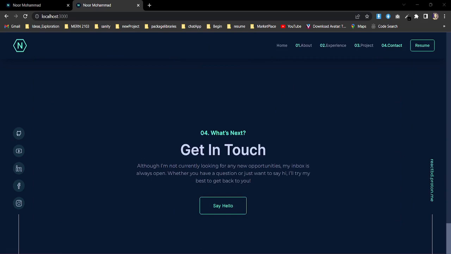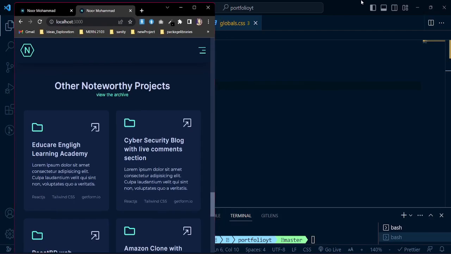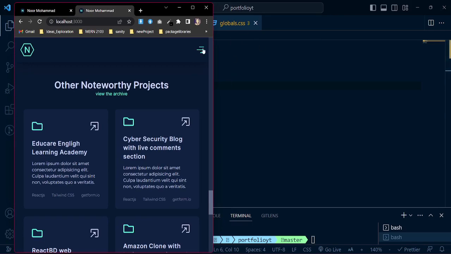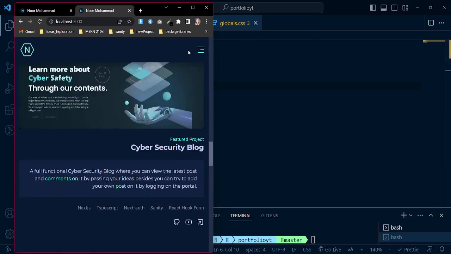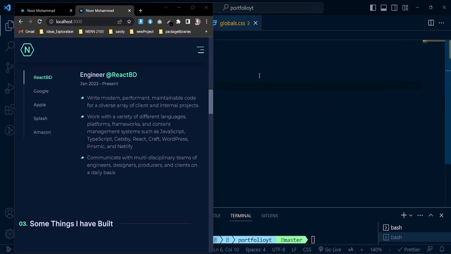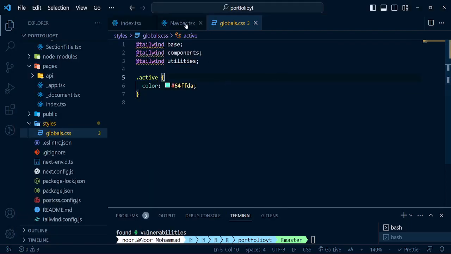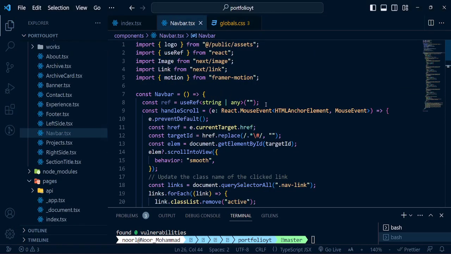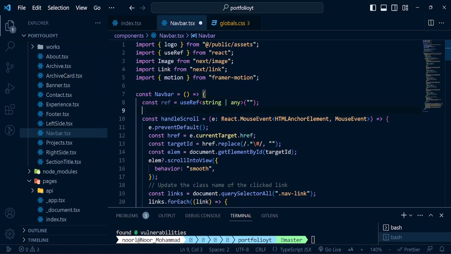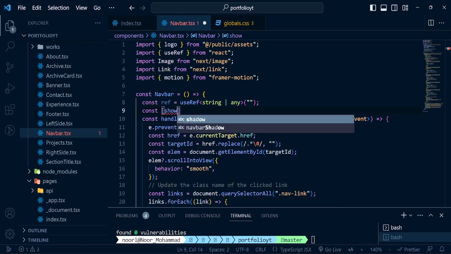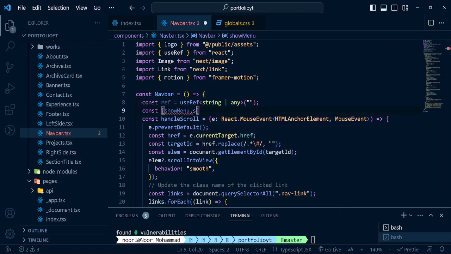So now we have our navbar portion done, but not yet completely. Remember, whenever we go to a smaller screen, we need to work with that. So first of all, to create that, let's go to the top level. We are already taking the reference. So after the reference, we want to create another piece of state, which will be const showMenu, setShowMenu.